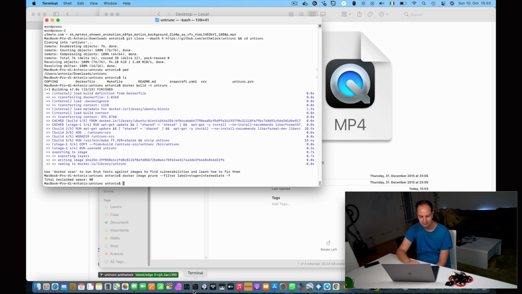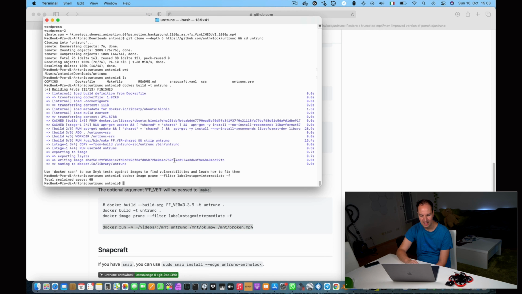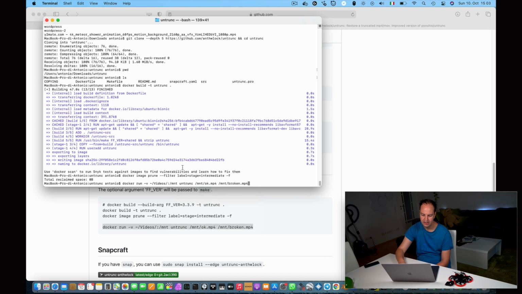This command that we find here is what runs untrunc and asks untrunc to recover the file. However, we need to specify a valid and a not valid file. Let me show you how it works. So let's copy paste the command here, right? In my case, I store the file on the desktop. So in slash videos, I will type here desktop, and that's it.